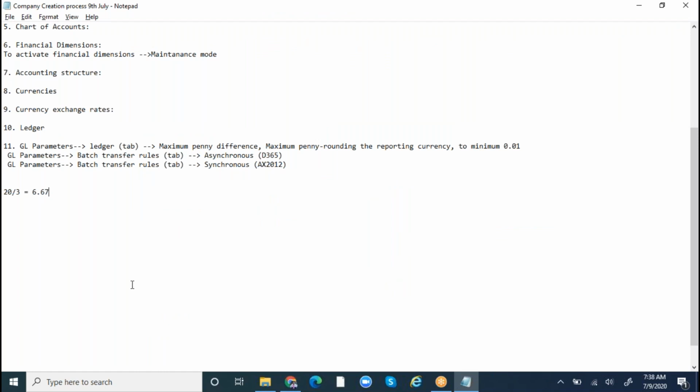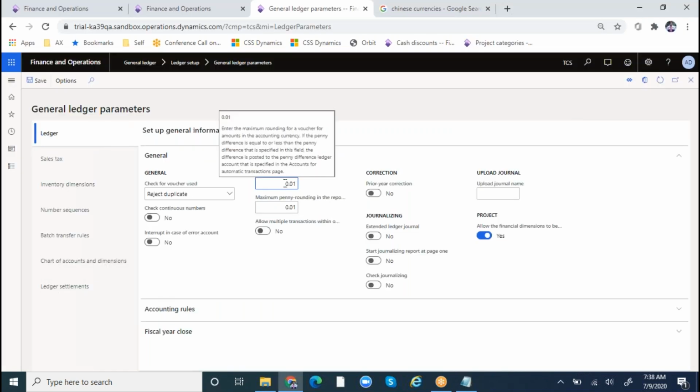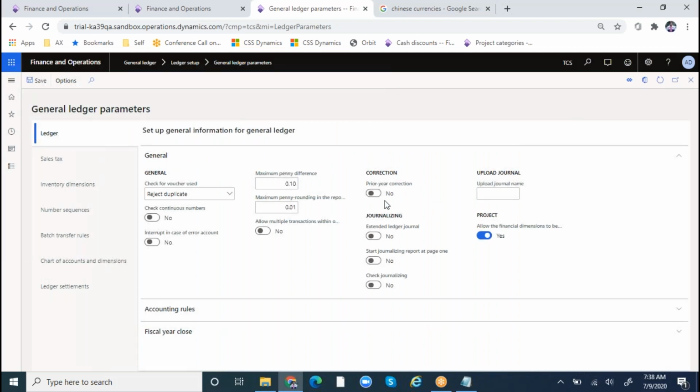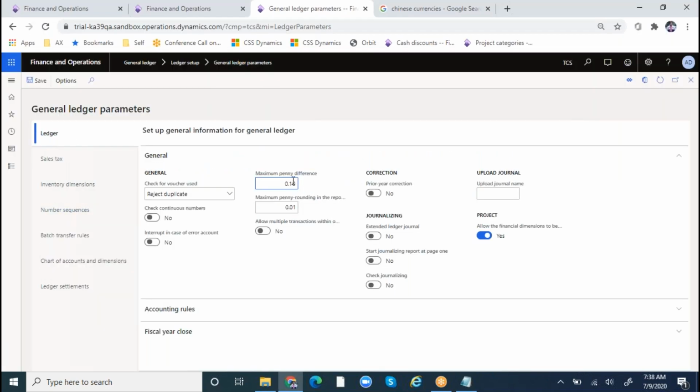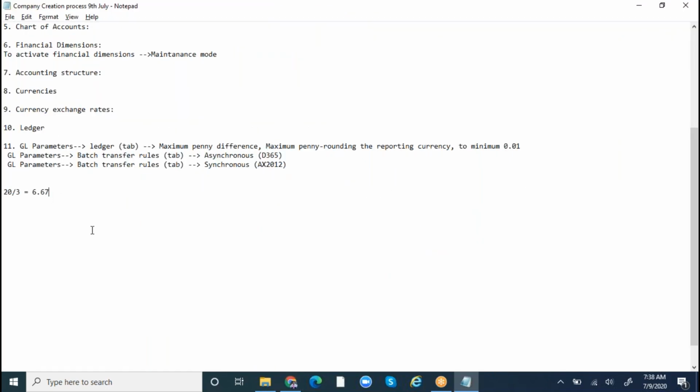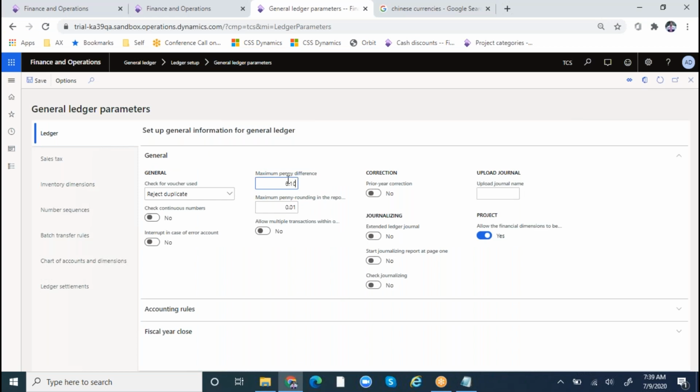Making sense? If you map 0.10 like this, then can anyone help me, if you remember the mathematics rules, what is the value here? 6.7. Yes, 6.7. So usually we don't go like this. We'll map like this, 2 decimals only. So it is 0.01.